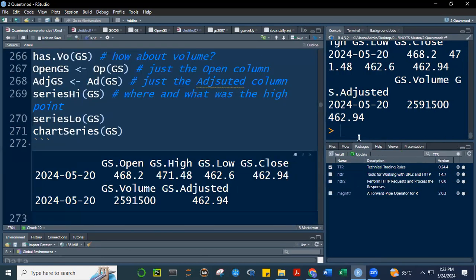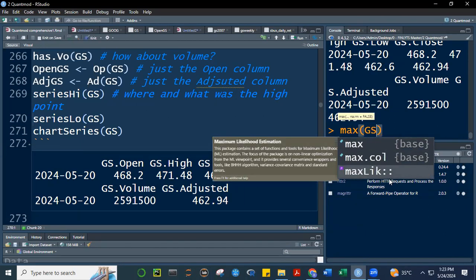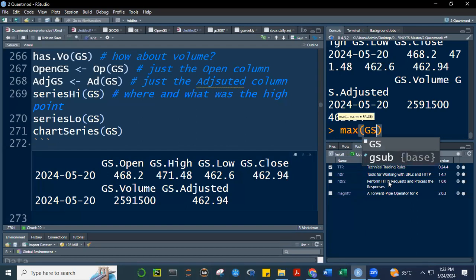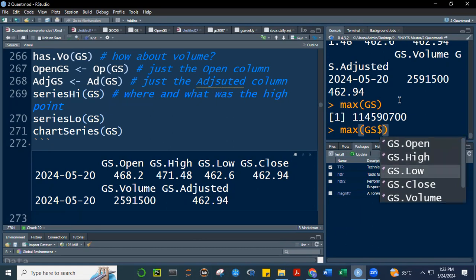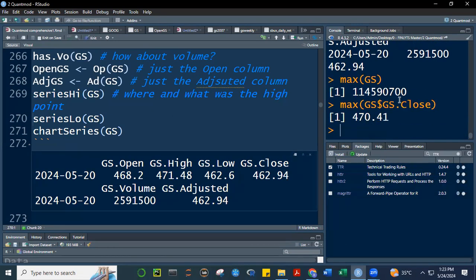If we check, let's see, maximum GS. I'm not sure if this, let's see, maximum GS, so it's a volume. Okay, let's see, maximum GS should be, let's get the close. The close is 470.41. So apparently it's not the closing price that was used to get the maximum. What's the closing? 362. So it's not the closing.